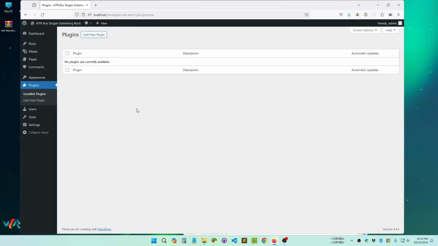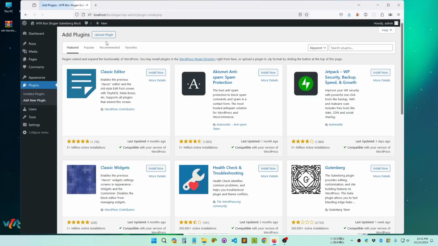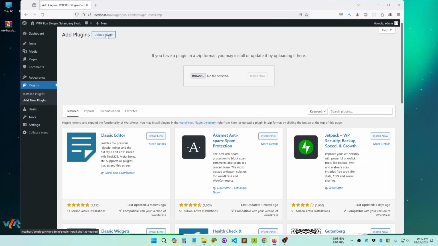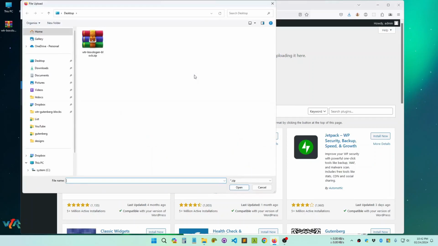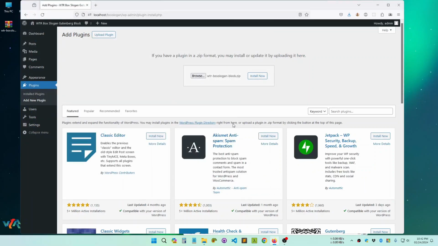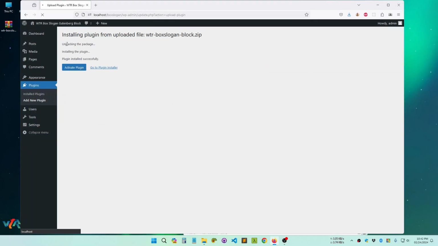In order to use the plugin, I have to install the plugin first. Let's tap on the Add New Plugin button. I have already made a package of the file. Let's upload it. Click browse, select the file and press Install Now. The plugin is being installed and it's complete, and activate the plugin.